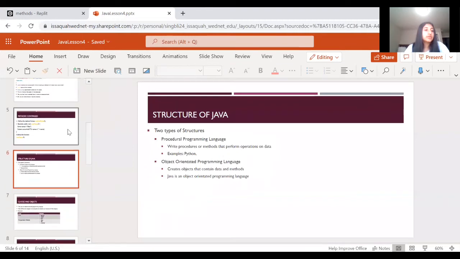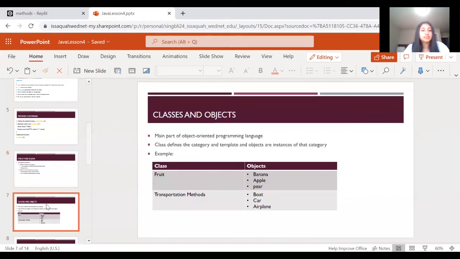So let's move on to the structure of Java. There are two types of structures in general: procedural programming language and object-oriented programming language. Java is an object-oriented programming language, which means that it creates objects that contain data and methods, while procedural programming language writes procedures or methods that perform operations on data.